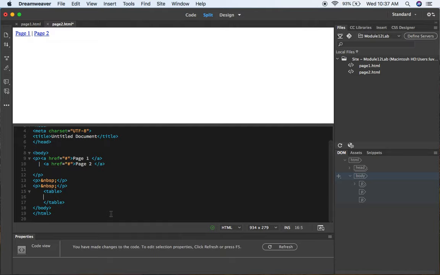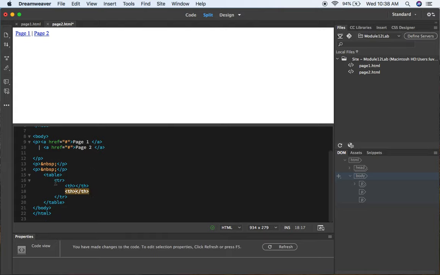Let's do a 3-row by 2-column table. So we're going to create a blank one for now, and then we'll fill it up in a minute, okay? So our first row is TR, and then nested inside of that, we're going to have 2 TH tags. Okay, so this is our first row with 2 columns.